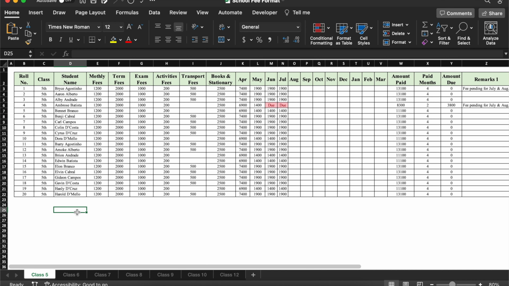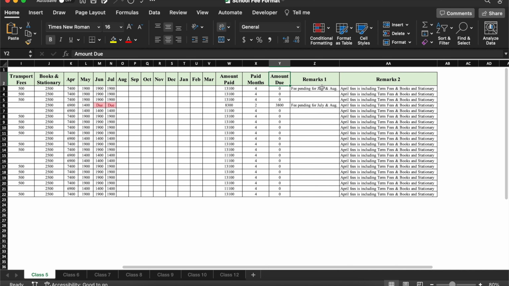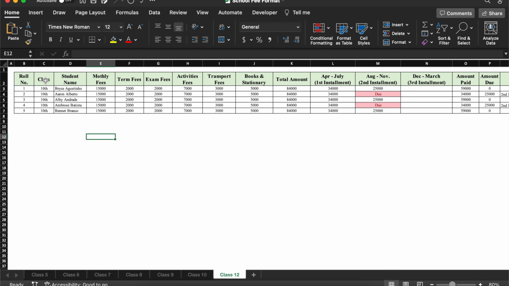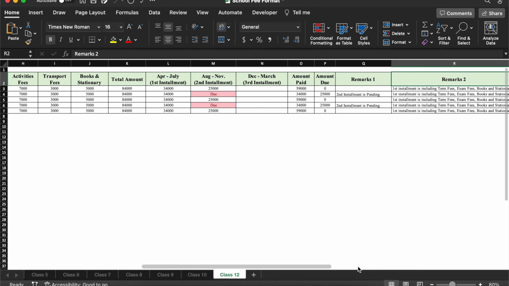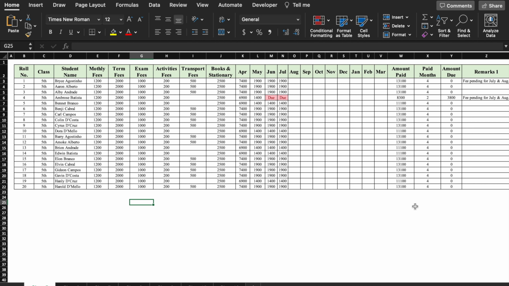This is the Excel file in which I have taken details of all the students like class, student name, monthly fee, term fee, exam fee, activities, transport fee, book and stationery. Over here we can see the months. On the right hand side we can see amount paid, paid months, amount due and remarks 1 and remarks 2. In the second way we have taken class, student number, fees in 3 installments, amount paid, amount due, remarks 1 and remarks 2. Now we will open a new Word file.